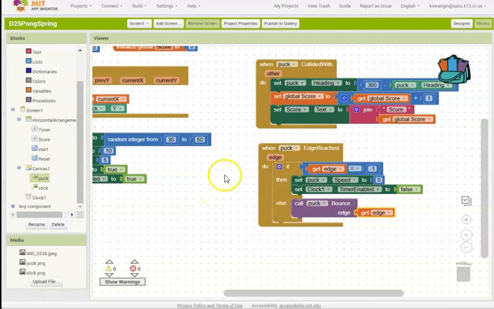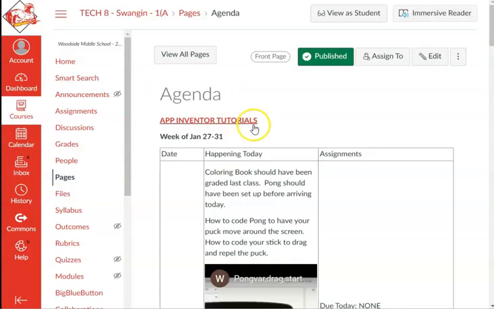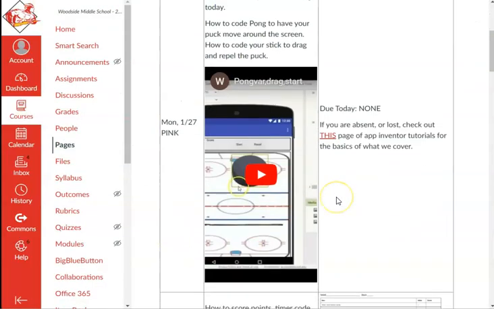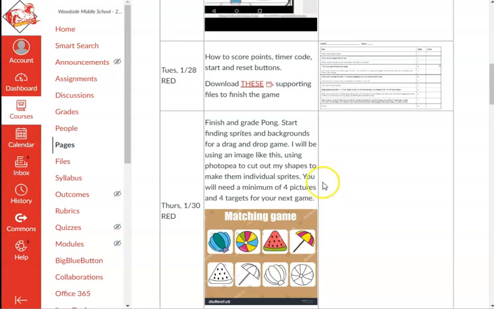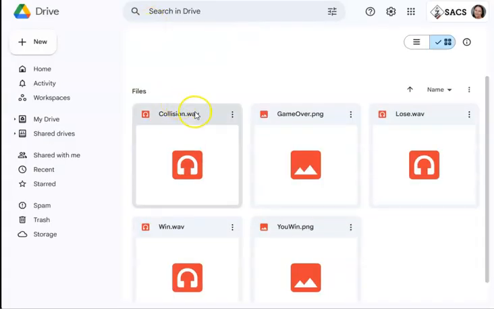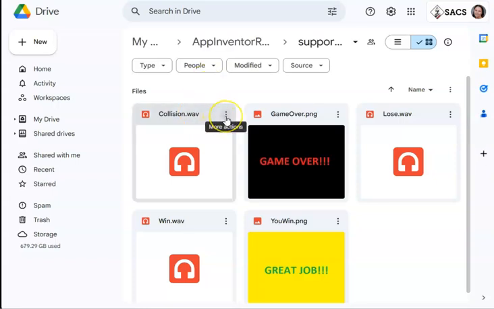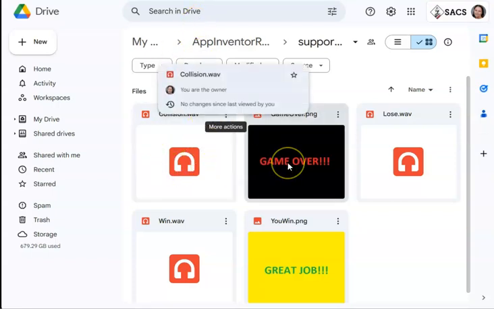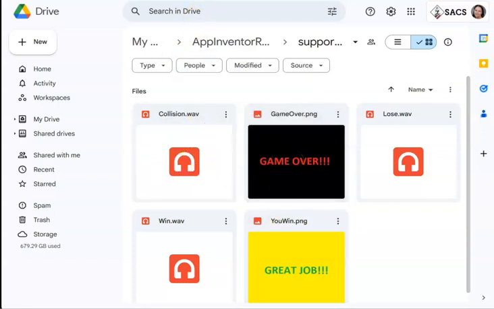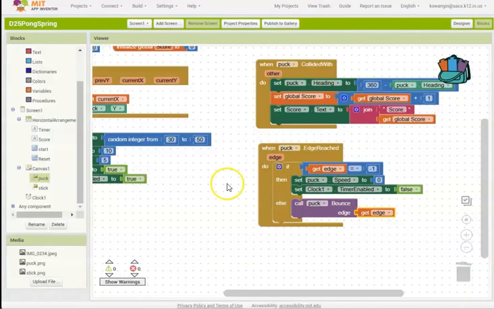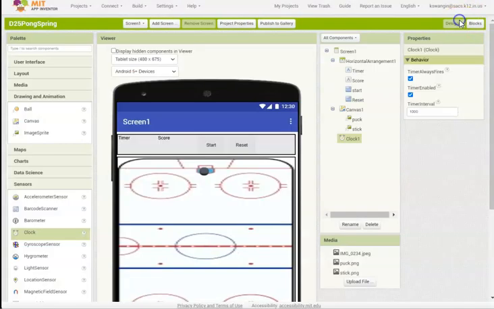Once it works, you need to go into our Canvas page and download these supporting files. It will take you to a Google Drive. You need to download these individually because we're going to use all of these files in the next video. So download these and then upload them into your media on your designer view so that we can use those next.